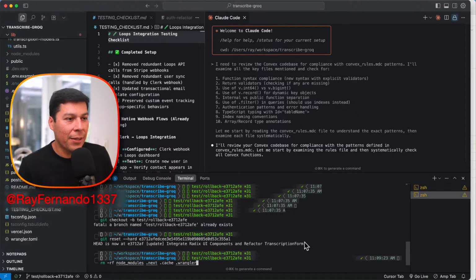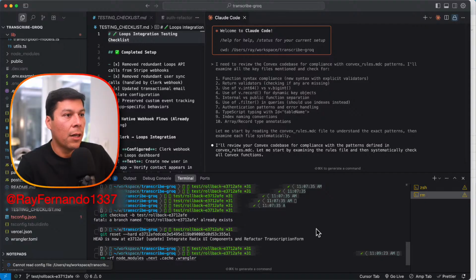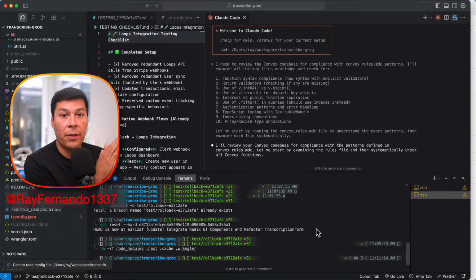So what I basically run is rm -rf. I remove the node_modules. I remove the .next. I remove the .cache, and I use Cloudflare, so I remove the .wrangler files as well that get built. And so once I do that, hit enter. That should basically wipe out all of those modules and everything that I installed.